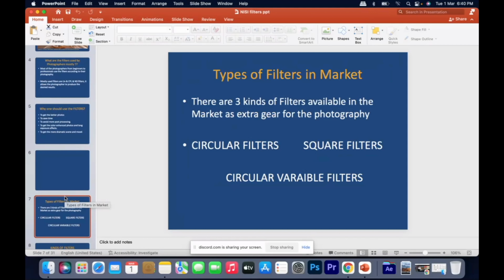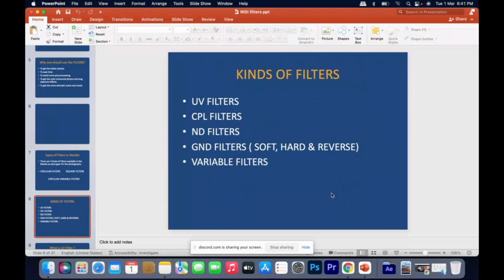But what are the kinds of filters available in the market? There are circular filters, square filters, and variable filters as well. Variable means that in one filter there are different degrees of strength available. The kinds of filters are UV filters, CPL filters, ND filters, GND filters, and variable filters. We're going to talk about these filters briefly and not in too much depth, so that you have an idea what these filters are and what their job is.